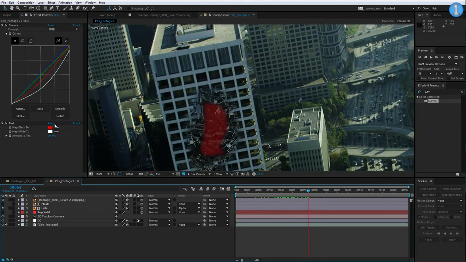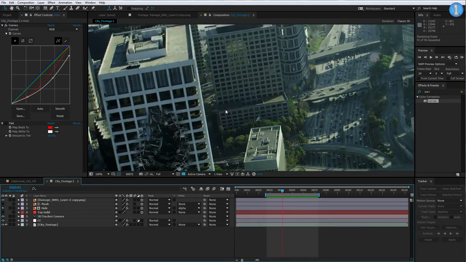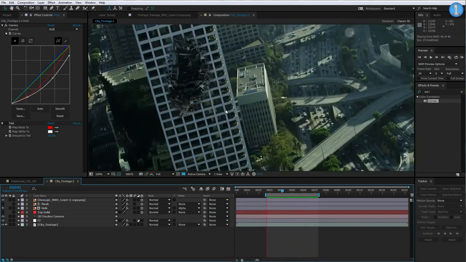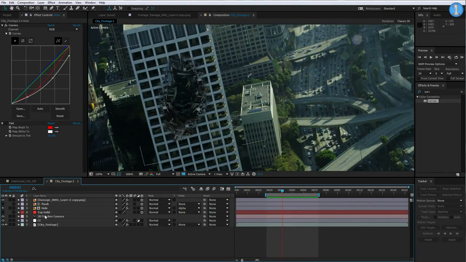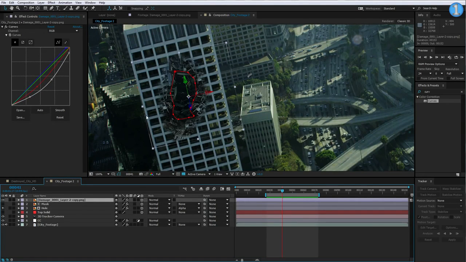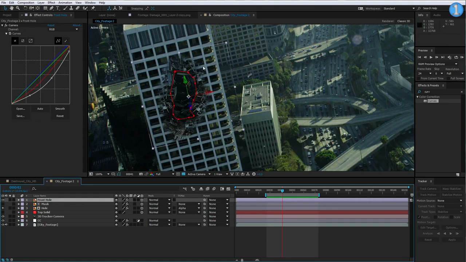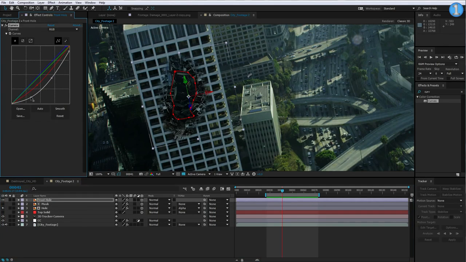We should start to see some parallax. So let's turn that off. All right, so that is looking pretty good. Let's go ahead, see if we can color correct the edges. So this is the front hole, and maybe we'll just darken it down a little bit.